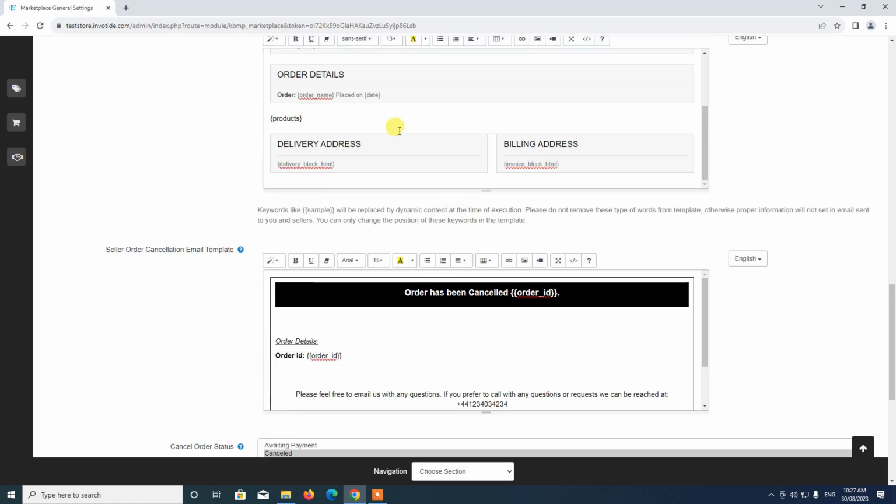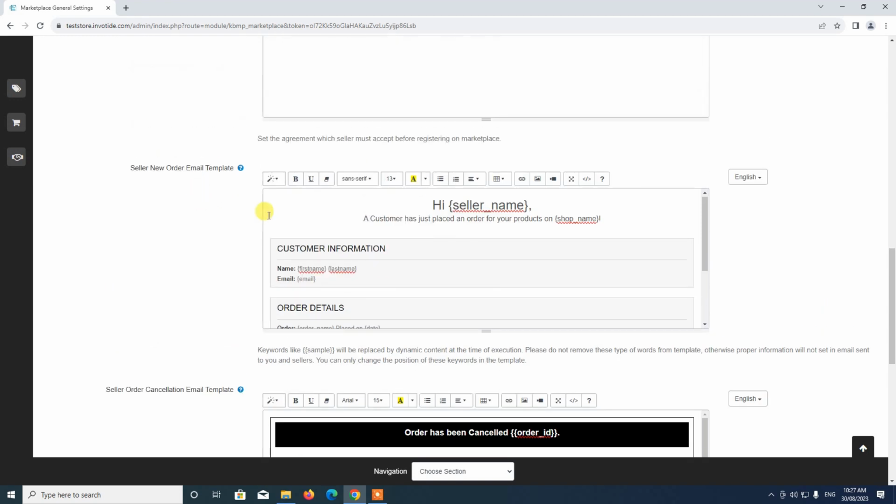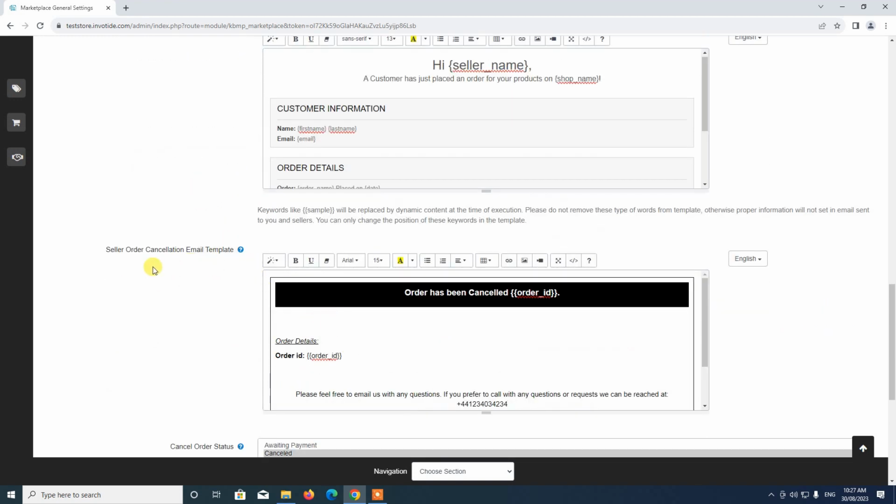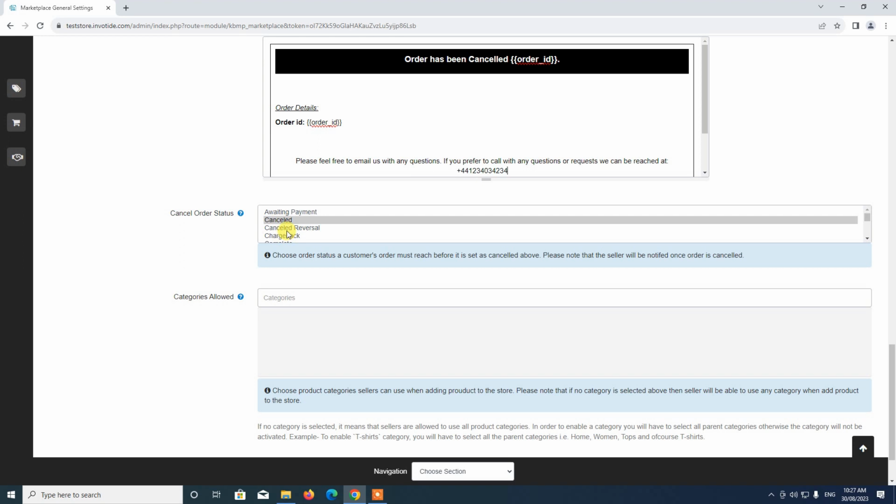So once you adjust the email templates for new orders and order cancellation, here we can set the default order status that will be set for an order when a customer cancels the order. So currently we set it as cancelled. So what this means is that when a customer cancels an order, that's after ordering a seller's product, the order will automatically be set as cancelled.